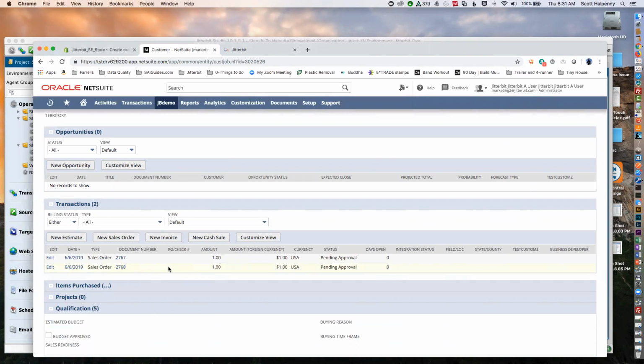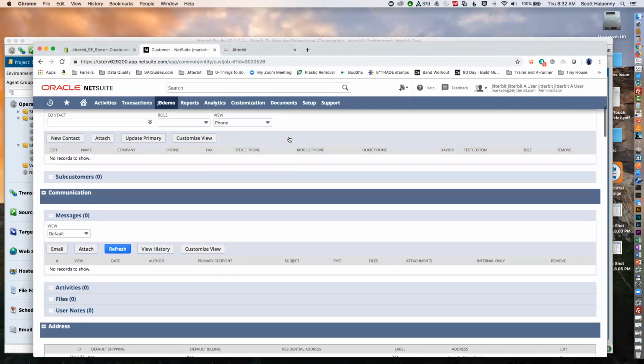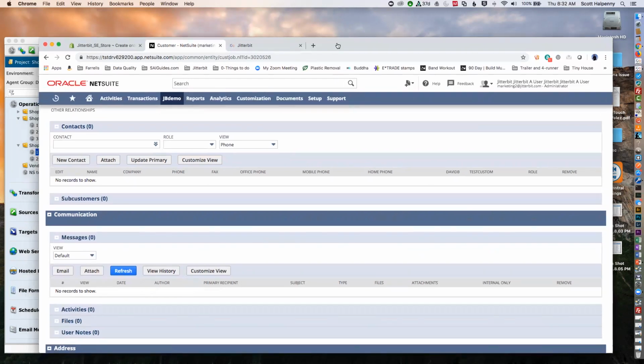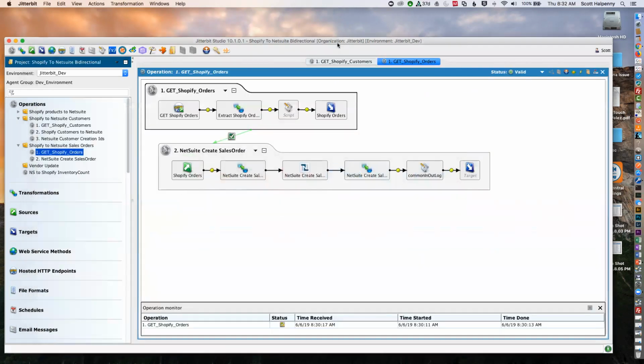Now, these are the generated dates of 6/6 because we just ran all orders at the same time. So in this case, we didn't bring the actual creation date from Shopify. But if we did, then it would actually show those specific dates for those orders also. So that's really taking customers from Shopify, pushing those into NetSuite, and then also applying those orders in NetSuite for those users also.